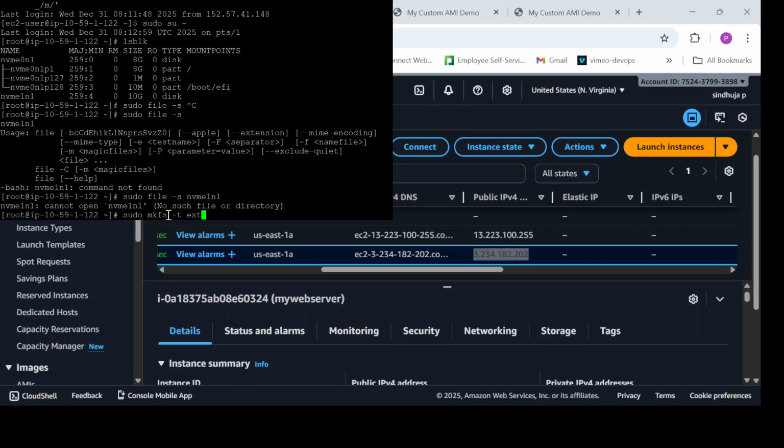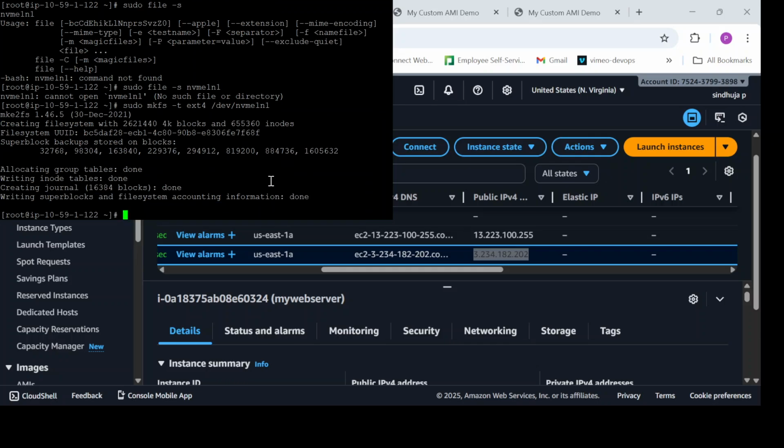I am using ext4 for this block device, nvme1n1. It says it is creating a file system and allocating group tables, everything is done. So now we have the file system created, and now I have to create a mount point and mount that volume.